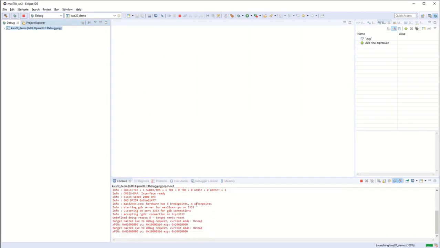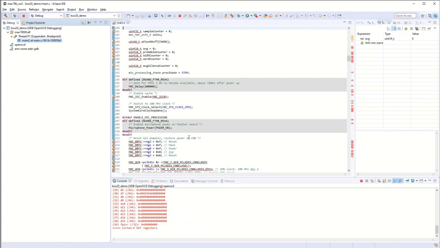So it's programming the chip right now. And once it's done, we should get a breakpoint on main. And there you are.